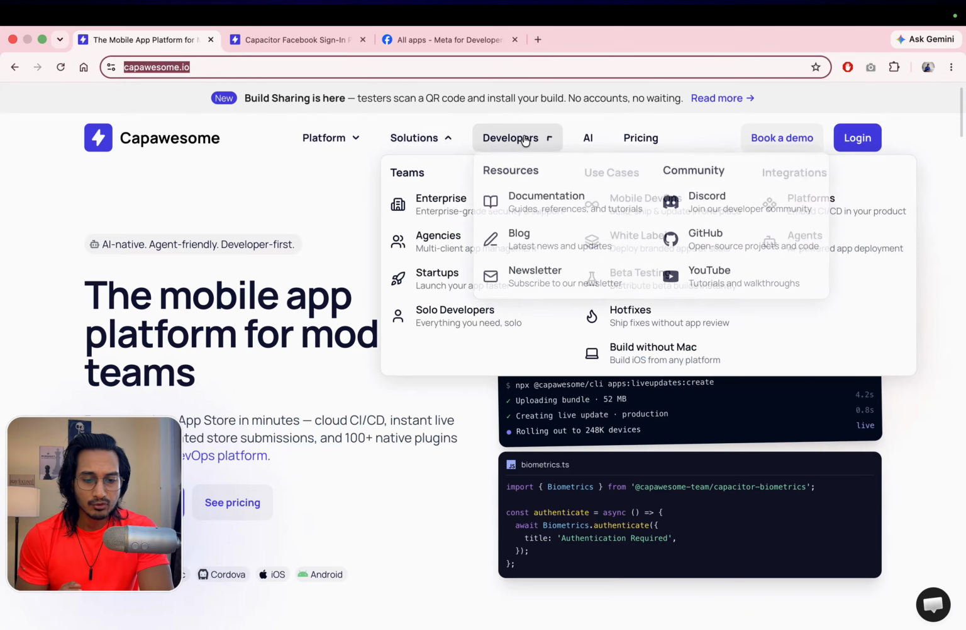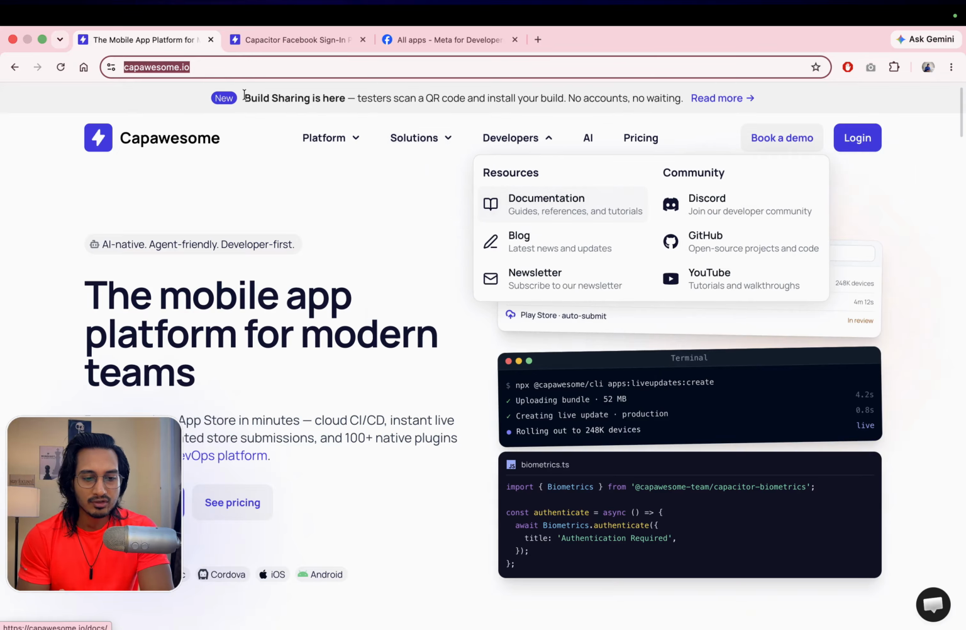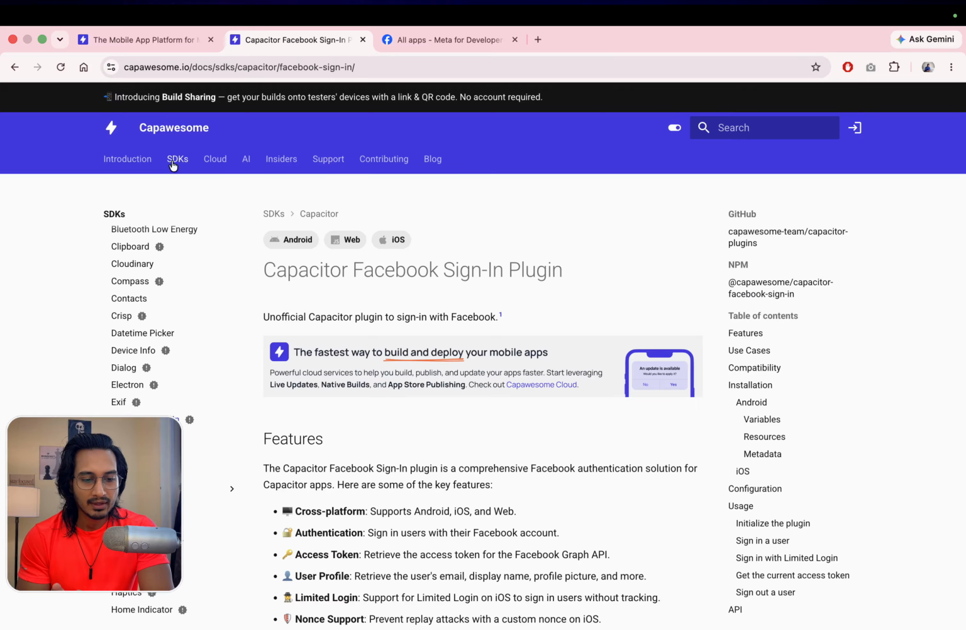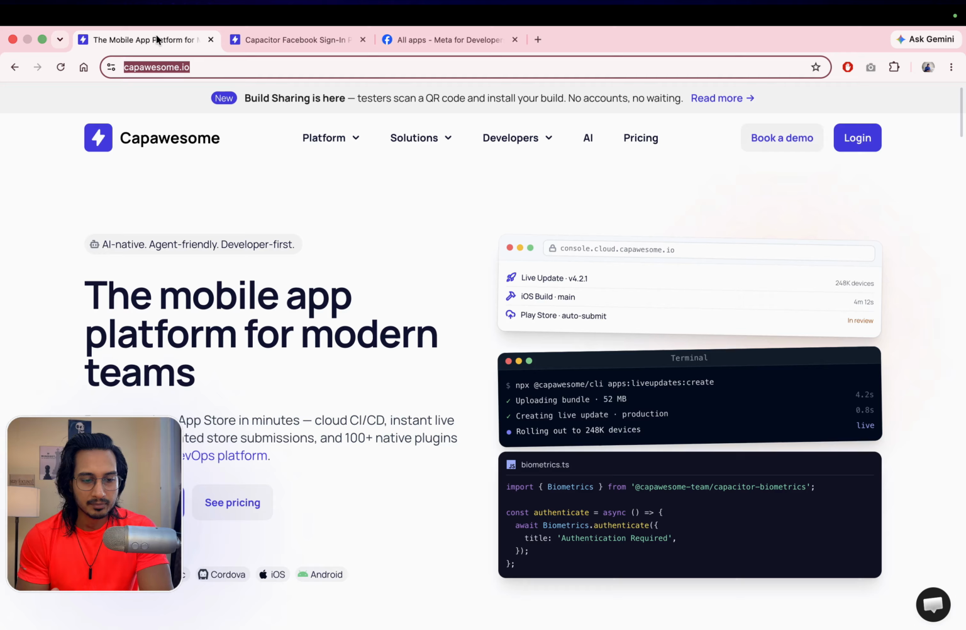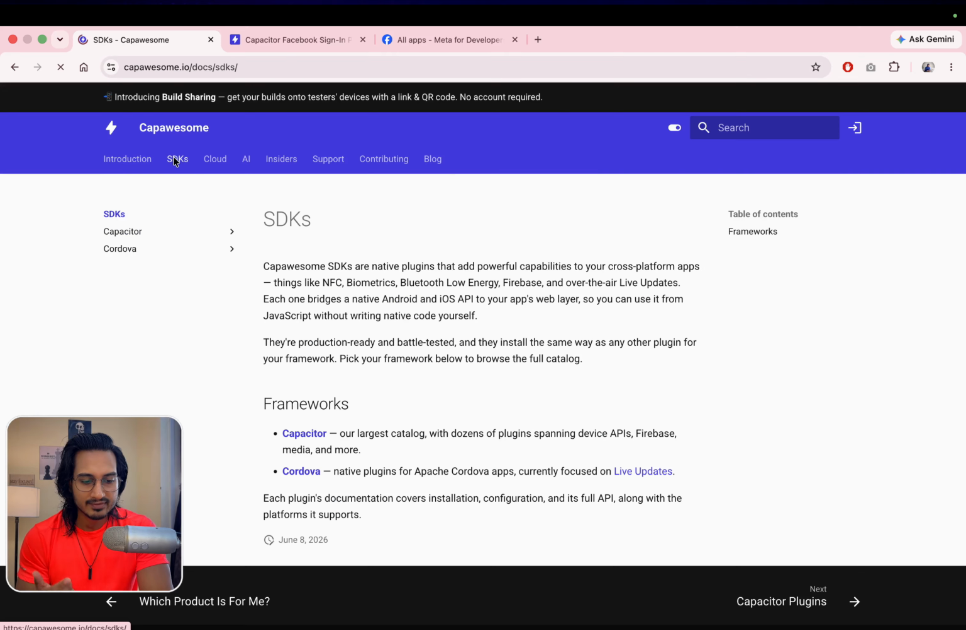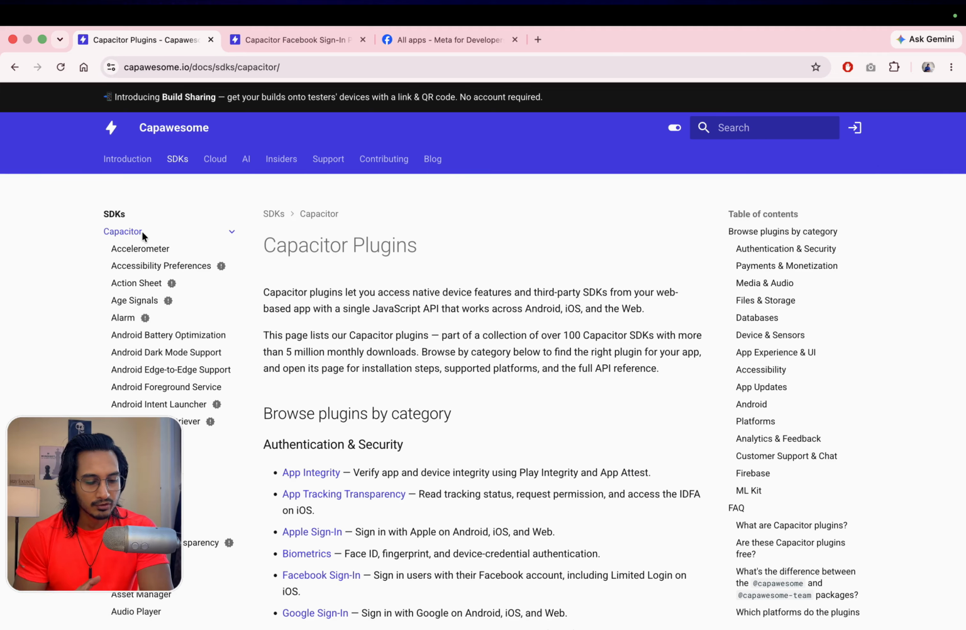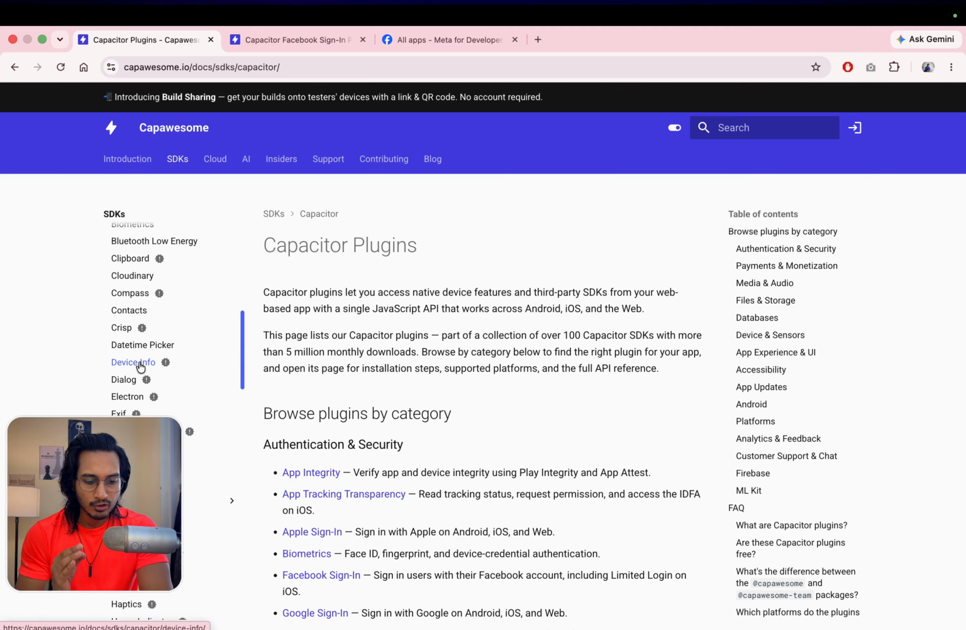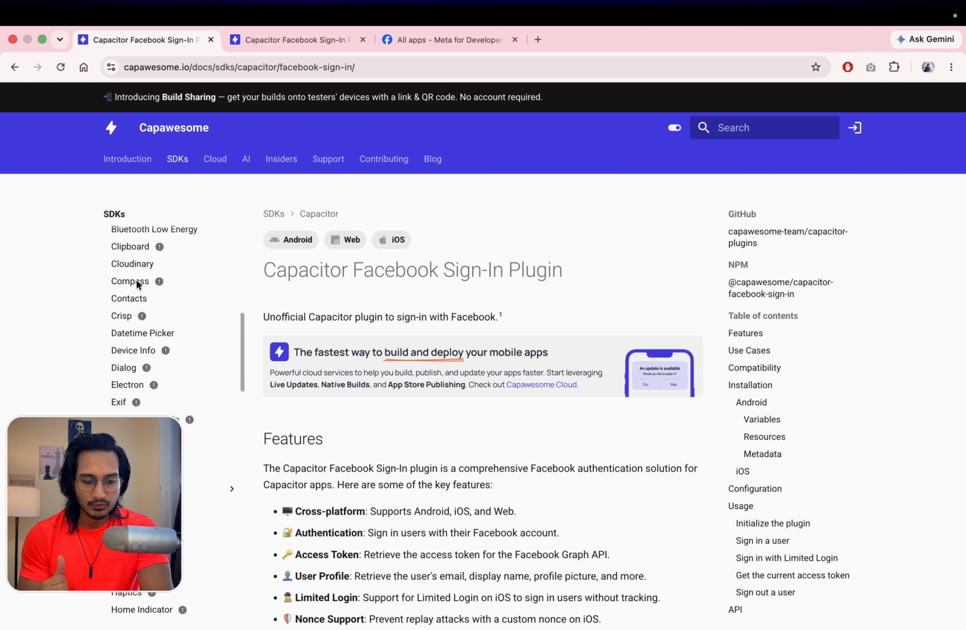And here you need to go to developers, then documentation, and the documentation will open up. After that, you have to go to SDK. Let me just show you step by step. So if I click on documentation, it is opened up. Let's go to SDK and Capacitor plugins we are going to use. So if you just scroll down, you are going to find Facebook login. Once you get inside it, this is the plugin that we are going to use.